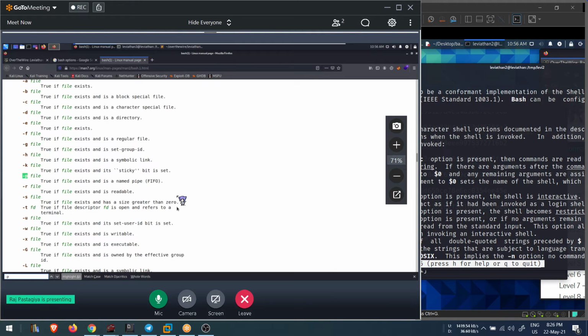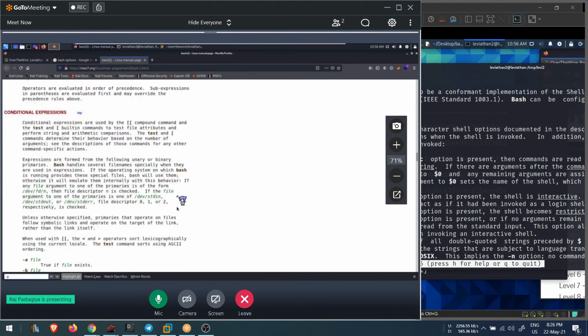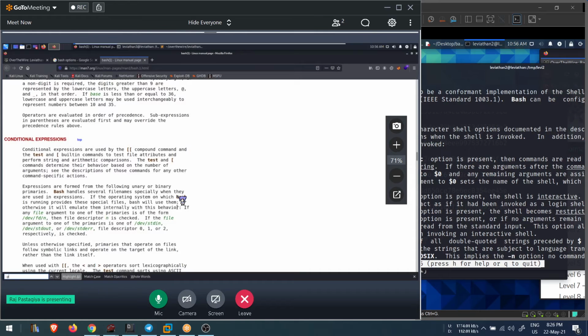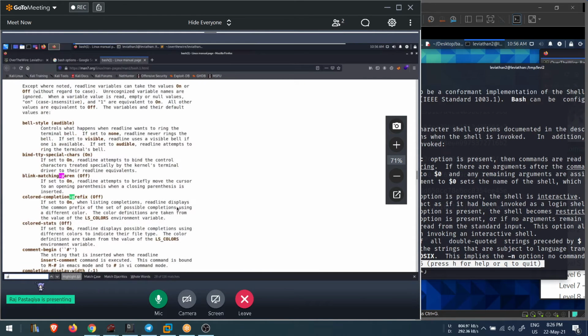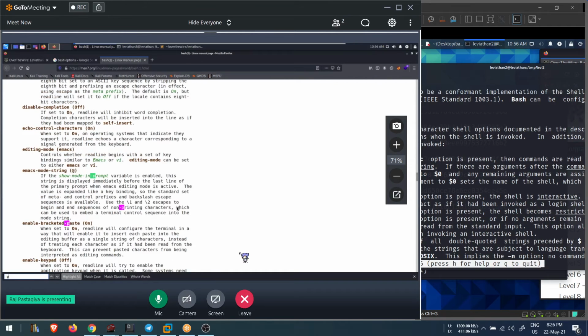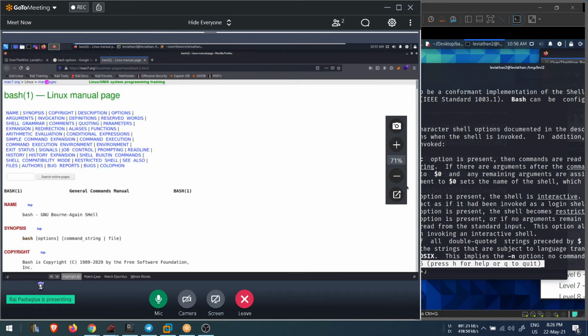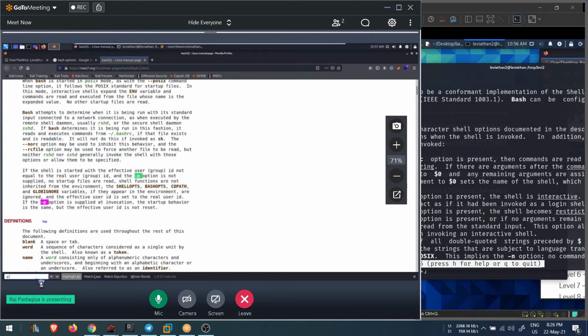What is this? No, it is not about bash, I think. The conditional expression is there. Search -p and give some space at the search bar. Yeah, now it filters out other things.